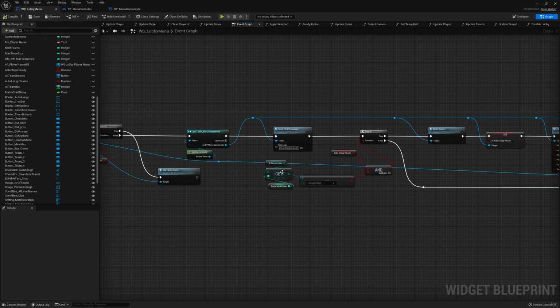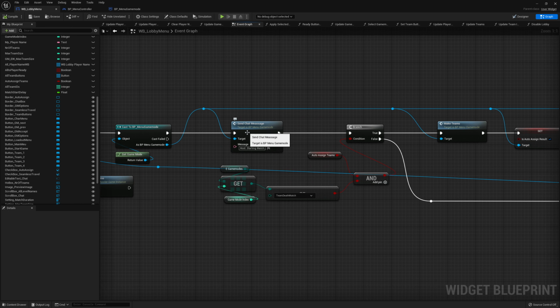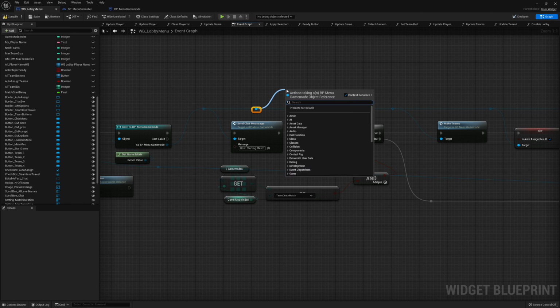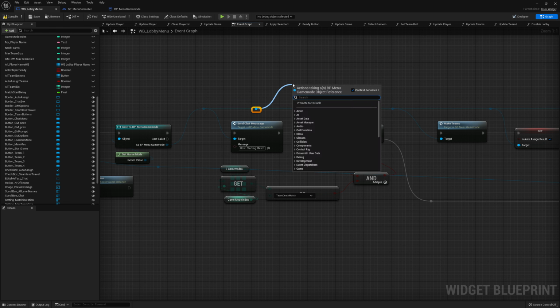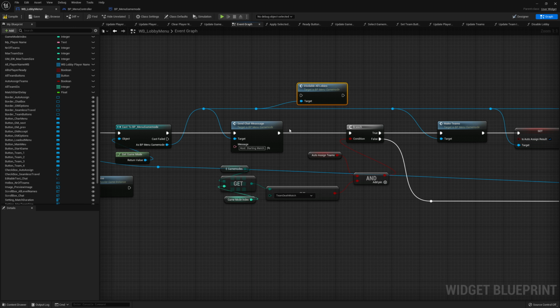So over here, after we started the game and we sent the chat message for the start game, I'm simply going to disable all the lobbies so I can drag off the game mode and call the new event we just created. I think I probably misspelled that or something. Disable all lobbies, there we go. So we can hook that up in between here.